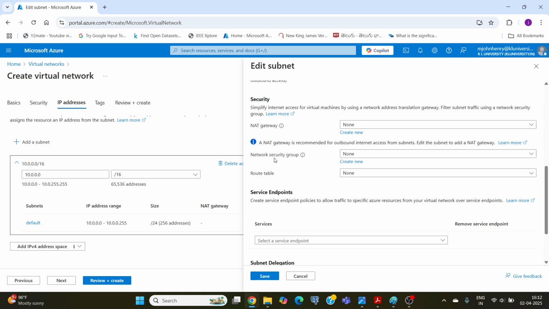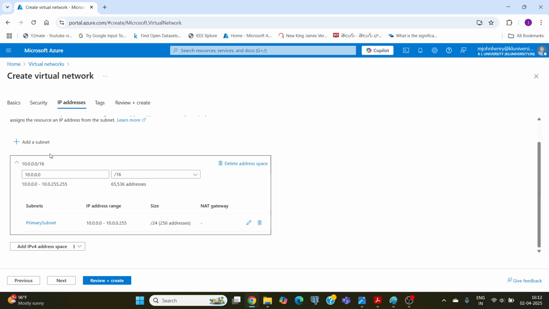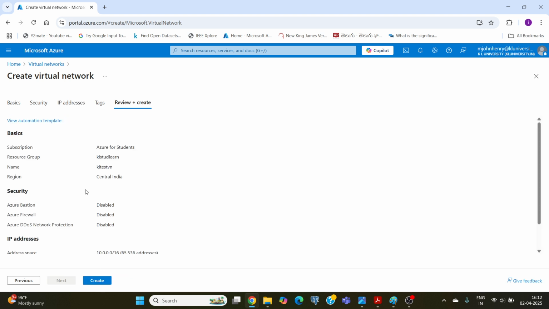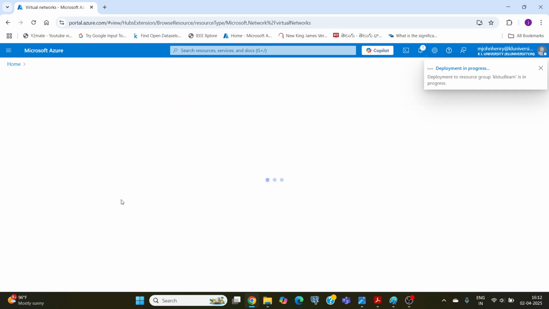Network security group: there is no NSG created yet, so we cannot select anything. We can create one here also, but we will do this later. First we will create a subnet. Save. Nothing we need to change. Click on review and create. Now our virtual network is going to be created for us.